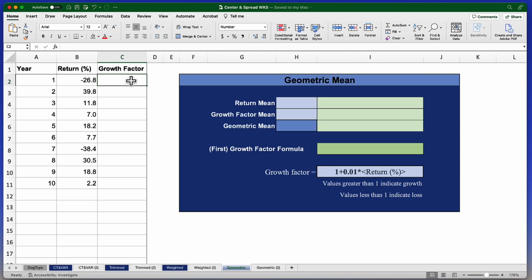The formula for a growth factor is in this box right down here. It is 1 plus 0.01 times the percentage. In the first return, we see a negative value. That means that the value of the investment dropped by 26% in the first year, but it was followed by an increase of nearly 40% in the second year. These growth factors are going to help us average out the percentage return to get the true return.